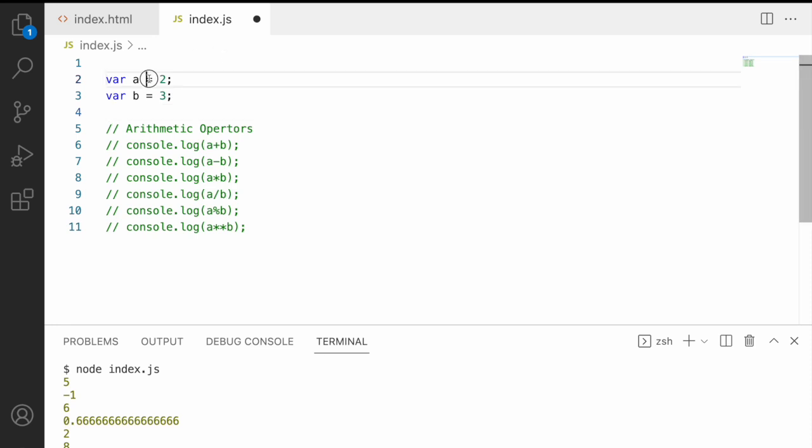So here we are doing an assignment already. This is one of the operators which helps us to assign a value. So we are assigning A with a value of 2, B with a value of 3. That is also one of the assignment operators. There are some other things.